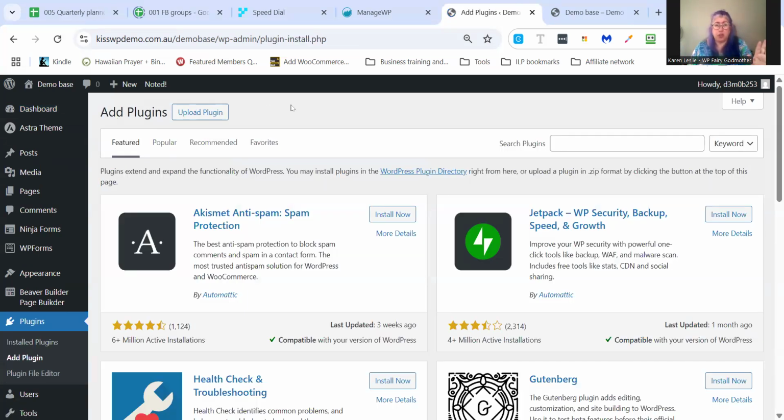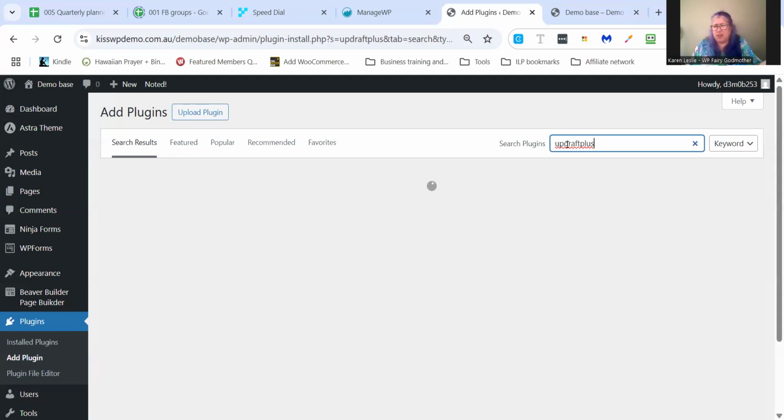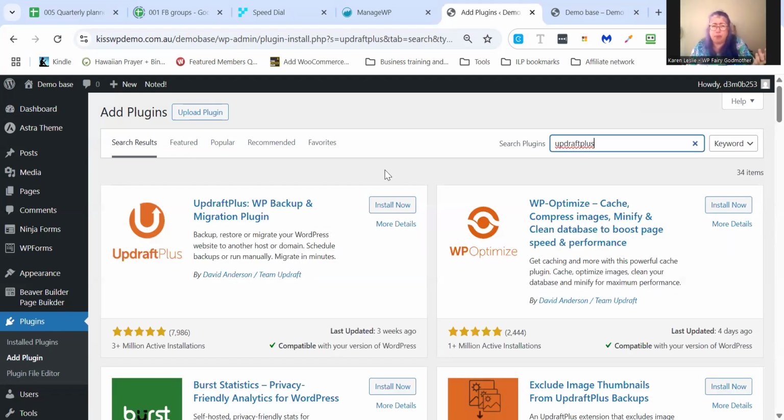this is a good plugin to use. So it's called Updraft Plus, which I know is an unusual name. I don't know where it comes from, but that's what the backup is called. Why I like this particular plugin, and you can see it here, is because it's free and it allows you to back up to the cloud, so away from your hosting.